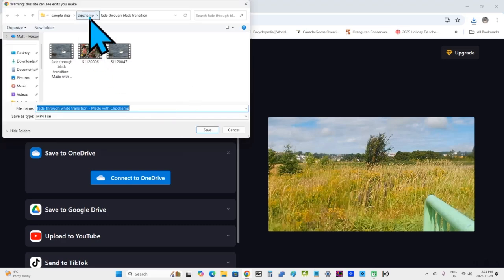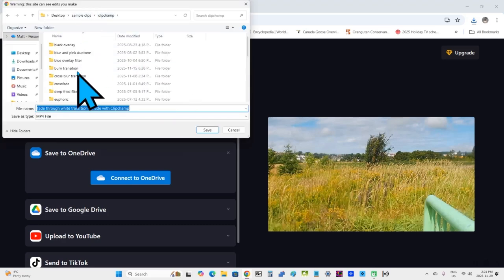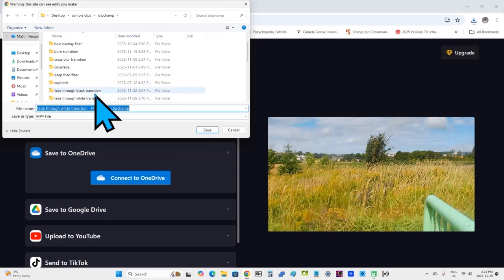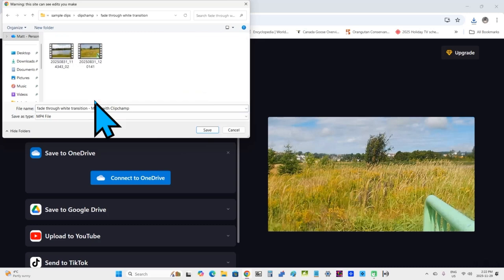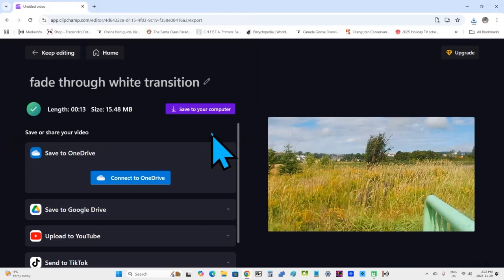And now I'm going to navigate to my folder. Whichever folder is on your hard drive is obviously where you put it. So I'm going to fade through white here, pardon me. I'll double click that. And yes, this is the fade through white transition. So I'm going to move the mouse pointer down and click save. On the bottom of the prompt box, we can see fade through white made with Clipchamp. So I'm going to move the mouse pointer down and click save. Perfect.